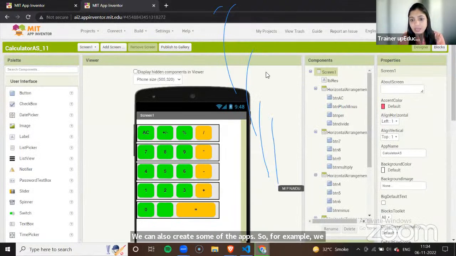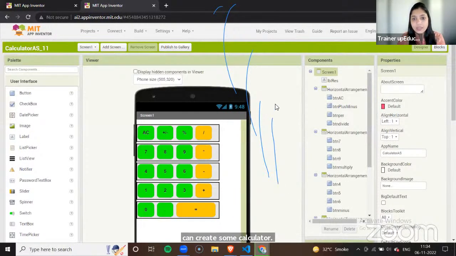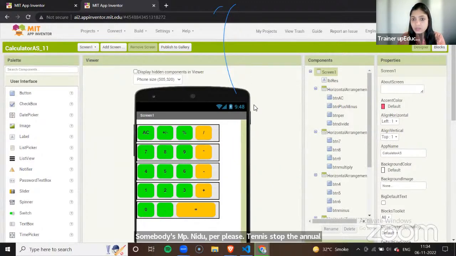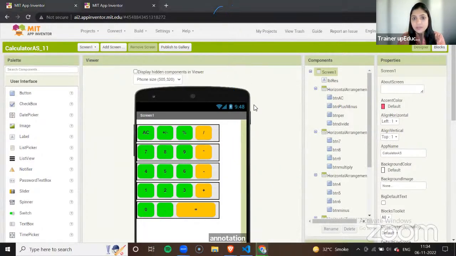Somebody, Mr. Naidu, sir, please, can you stop the annotations? It's really not accepted.